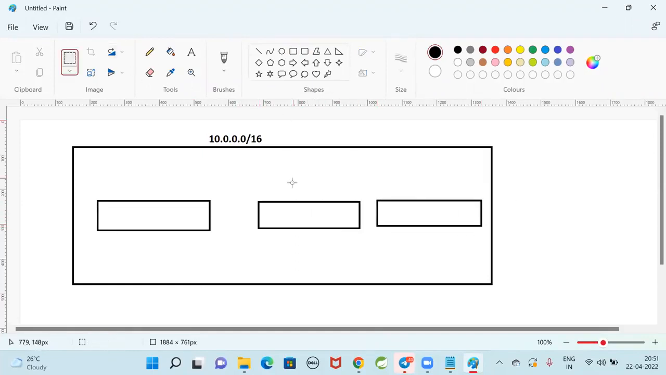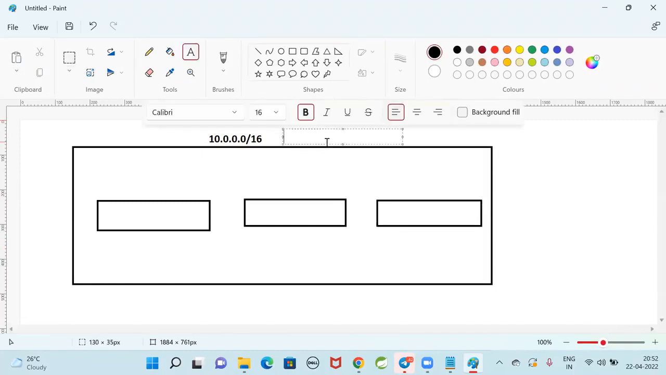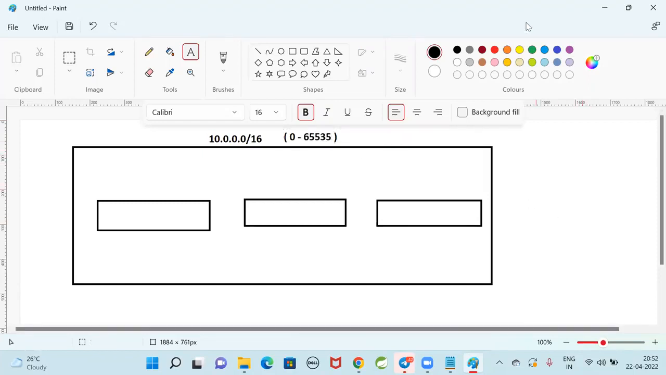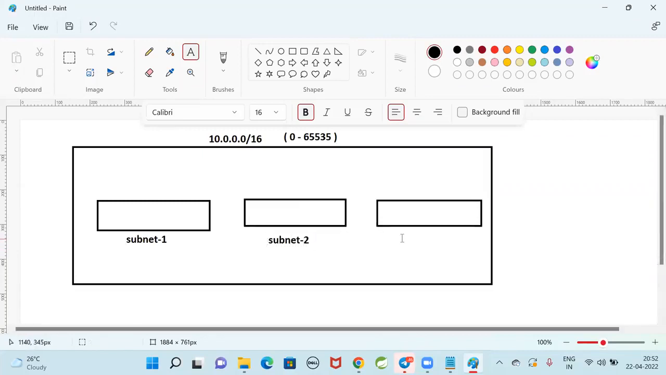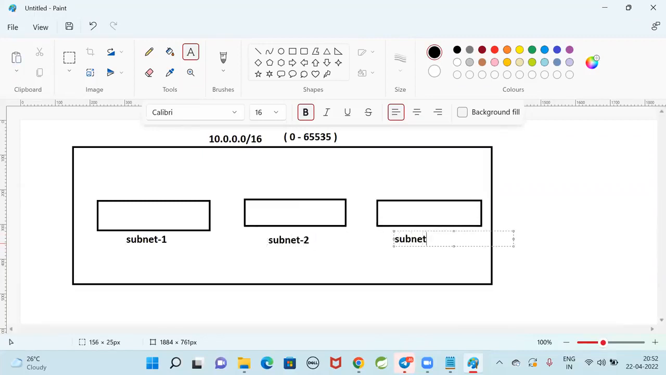Now, how many IPs do we have? 65,535 IPs, 0 to 65,535. That is the range. Can we divide all these IP addresses into 3 parts and allocate the IPs into 3 subnets? Let me call it subnet 1. And this I am calling as subnet 2. This I am calling as subnet 3.